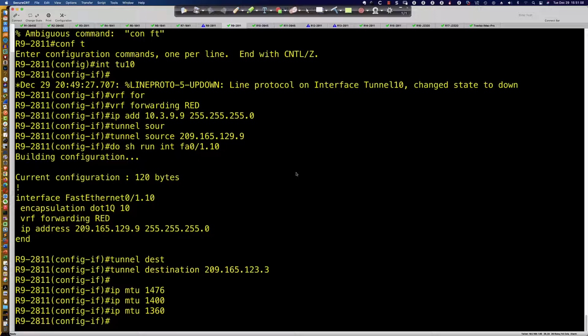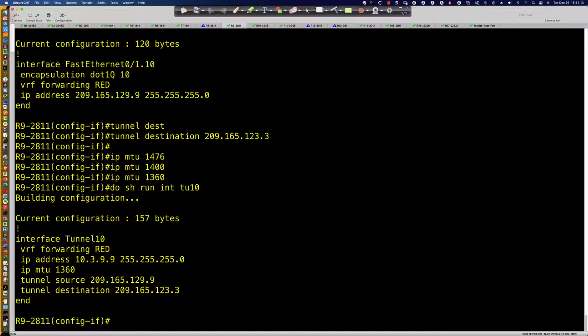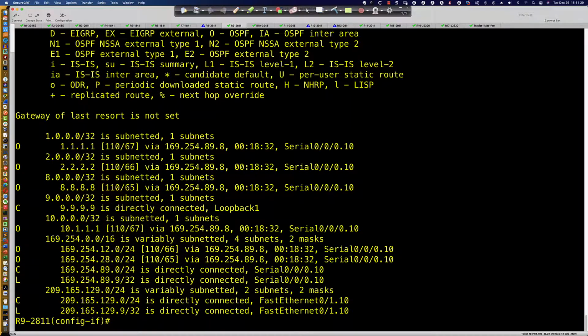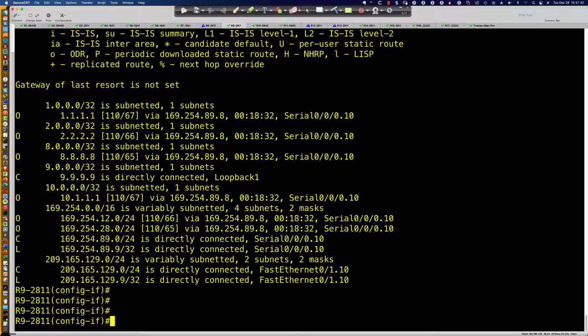All right, so what do we have so far? Do show run interface tunnel 10. All right, so the VRF forwarding command has placed the tunnel into the red routing context. If I say do show IP route VRF red, we might not see it yet because the interface isn't actually up, but when it comes up, this is the routing context it would be placed in, and that is what we ultimately want.